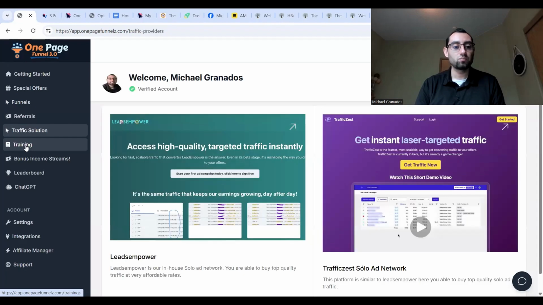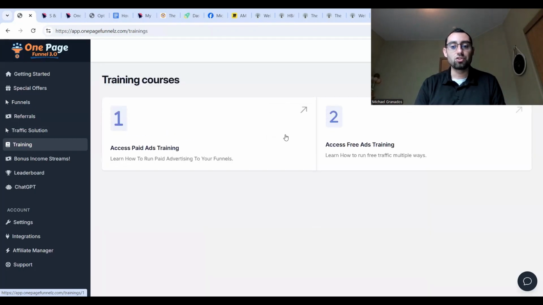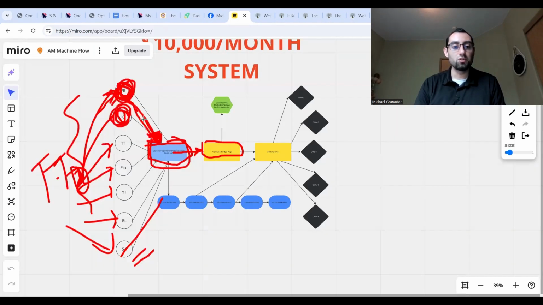The training, access paid ads training, access free ads training. And then you have more over here, and there's more of them to go through. But we're sending them here to a page.